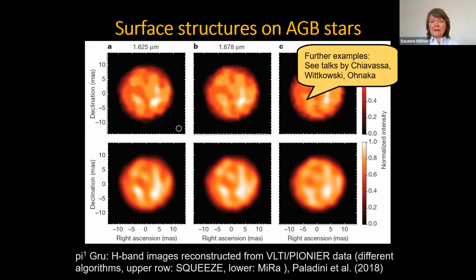Further examples of this kind will be shown in later talks. So I'm not going into the observational side of this, but I would rather like to show you what we have learned in terms of models.